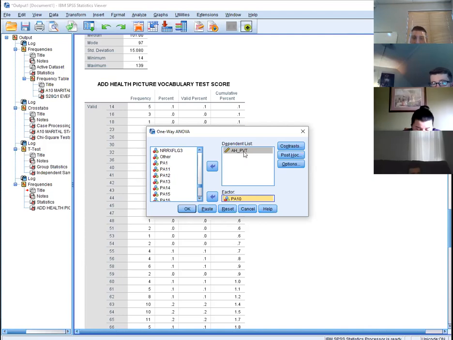So the dependent variable is the scores on the picture vocabulary test. The independent variable here, the thing that's assumed to have an influence on this dependent variable, is the marital status. We're essentially going to be testing for differences in verbal IQ across marital statuses.